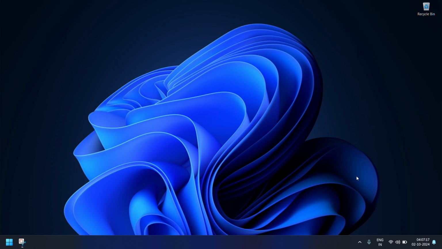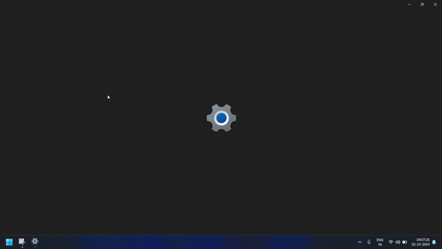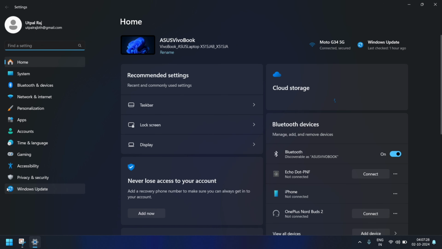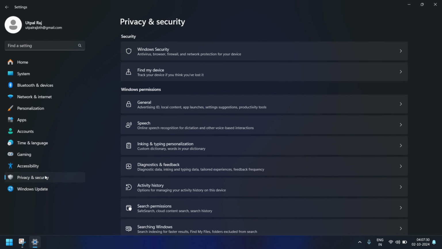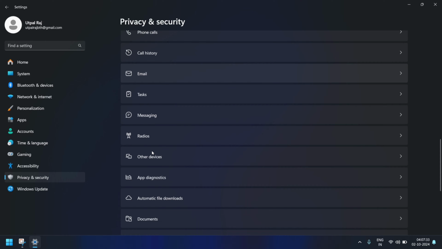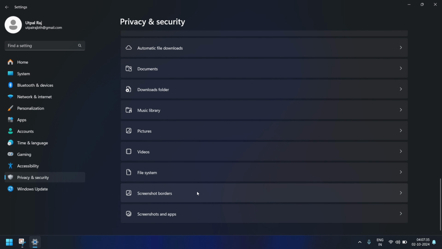You need to change some settings if you don't want to see yellow border around your screen while recording. To do so, click on Start menu and open Settings. Now, select Privacy and Security in the left pane. Then scroll down to the end of the page in right pane. Then select the Screenshot Border option.